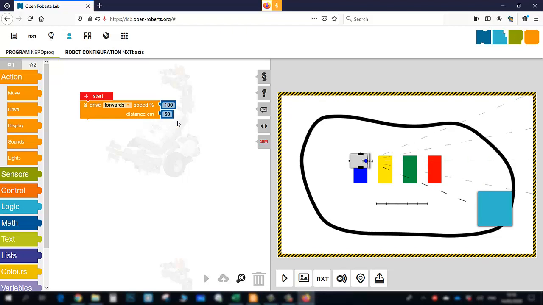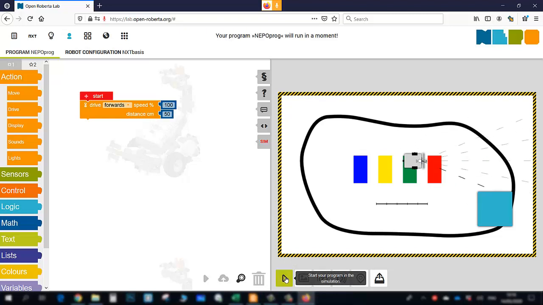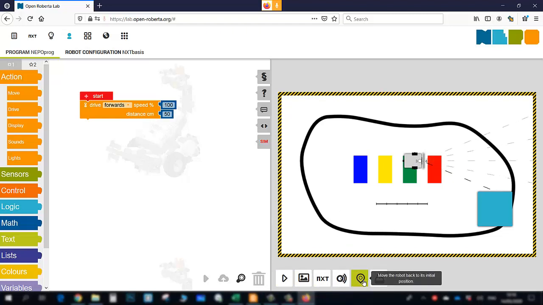I can at any time test my program by executing it, and I execute my program by clicking on the play button. The program is running, and as you can see, the robot has moved forward at a distance of 50 centimeters. I can reset the position of my robot by clicking on the reset button here.